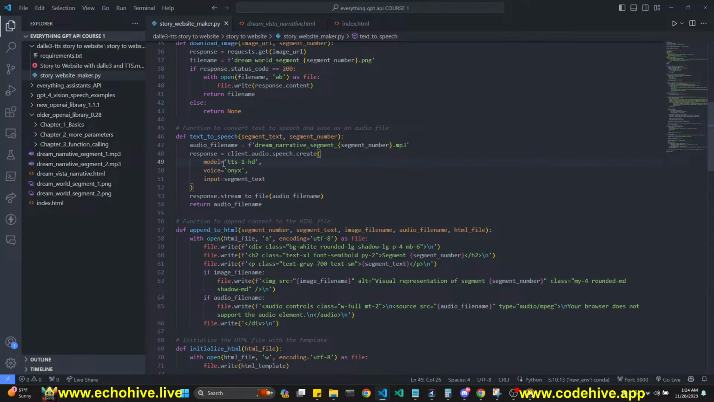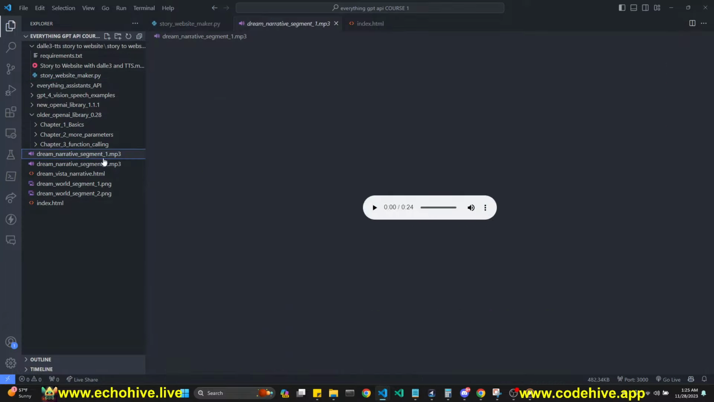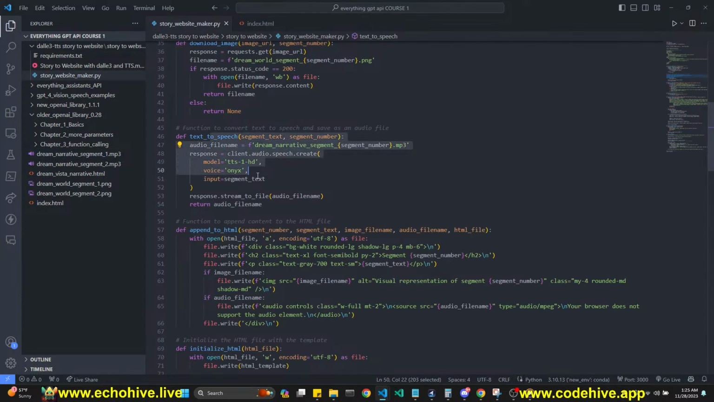So text-to-speech takes in a model. This is the only one that's available as far as I know. There's 6 different voices. We're using Onyx, and you input some kind of text. Here we are using segment text, which is generated by GPT. And then thankfully, OpenAI has provided a method with the response object called stream to file. You give it a file name, which we are defining right here. It automatically saves it, just like this. In the year 2150. Like that. And so that's our text-to-speech function.